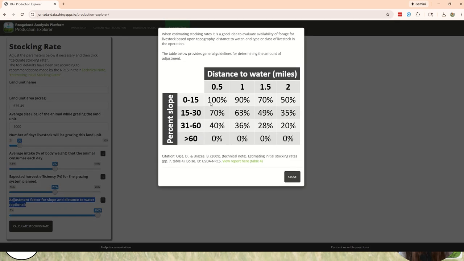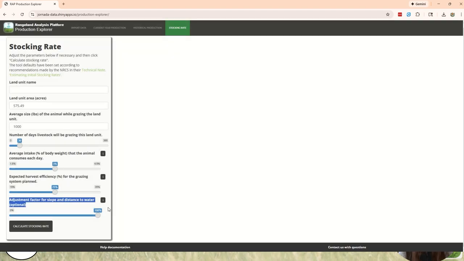So if your pasture has a percent slope of 0 to 15 degrees, and your distance to water is approximately 1 mile, you would set your adjustment factor to 90%. There's a little bit more information here if you want to view the report to see how this adjustment factor works. So for this pasture, I'm going to set the water sources to 1 mile, and the slope to 0 to 15%.